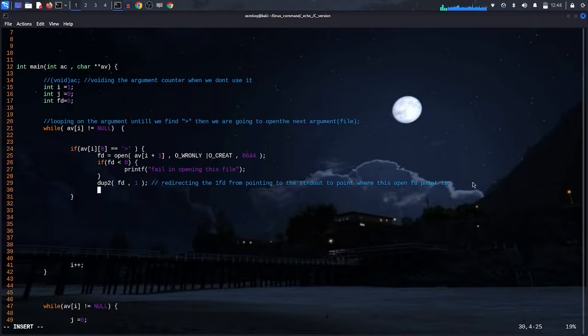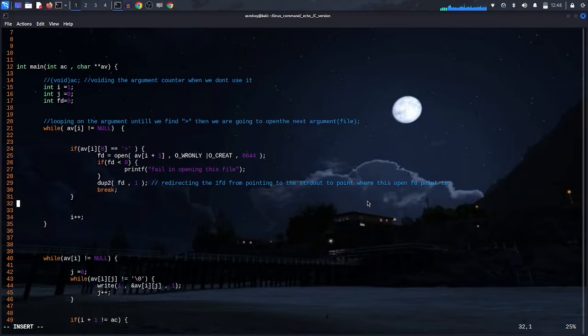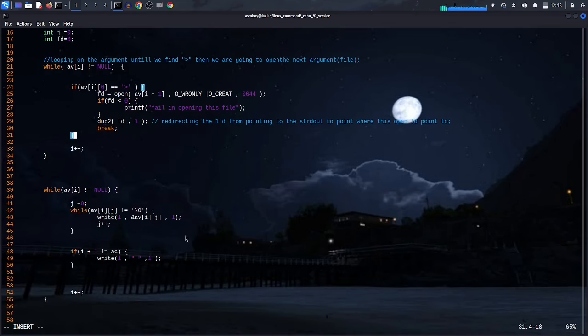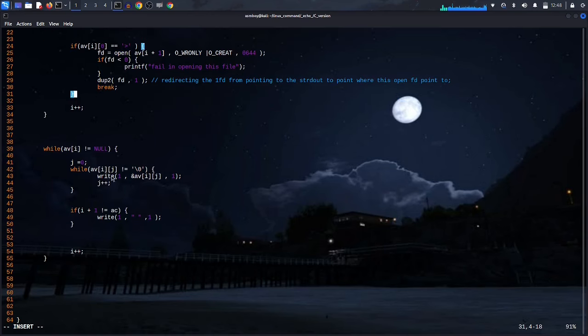Okay, so by the way, here we need to stop the while loop. Okay, and we are going to do break, because just this is the work of this while loop. So this while loop is going to be executed normally, then it will go to this while loop. So we have here the 1, and as we said, the 1 points to where this file descriptor is pointing to. Good, so this is not going to print it in the shell. No, it's going to write it in the file that we opened. And let's see if this is true or false.